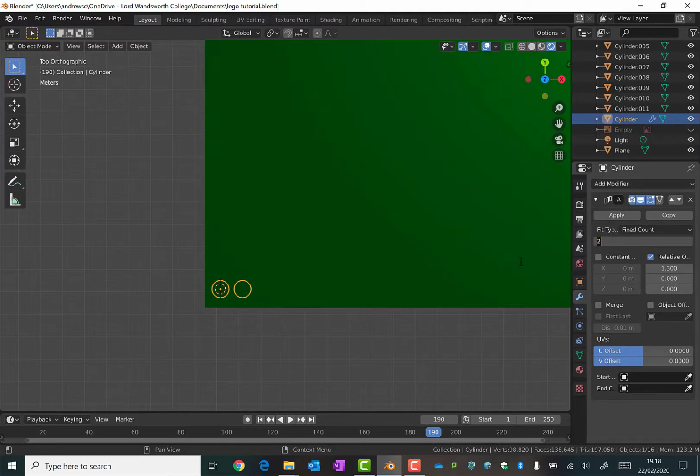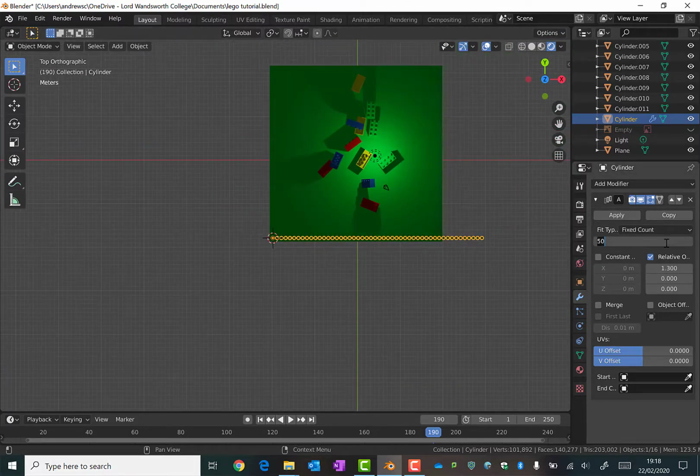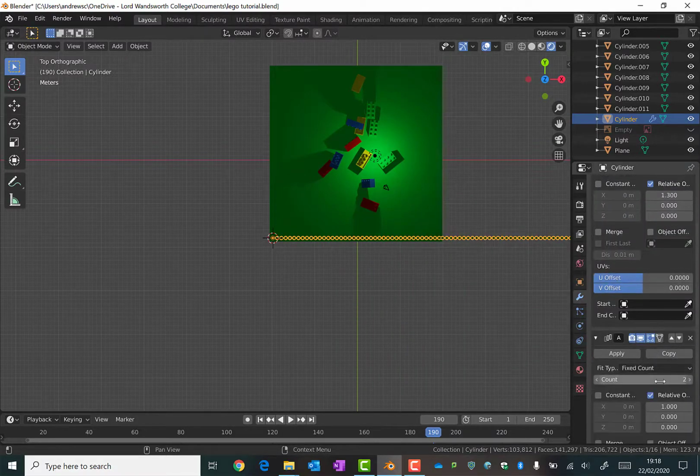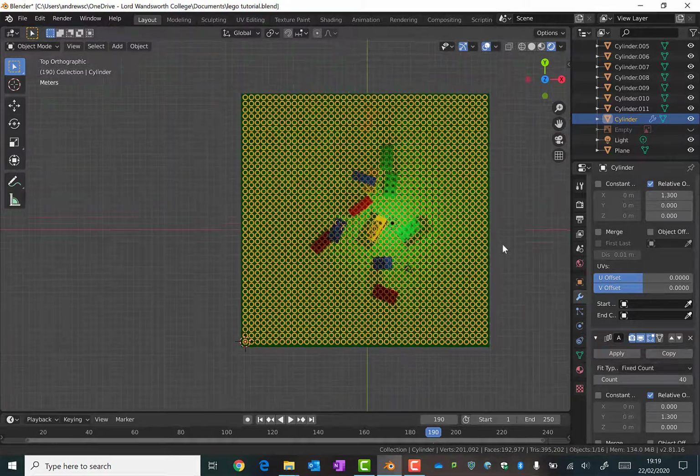1.3, let's do something like 50. How far does that go? A bit too many. Let's go 40. There we go, that's about right. Add another array. Also do 40, but instead we're going to go on the y-axis 1.3. There we go. Now we've got our Lego.